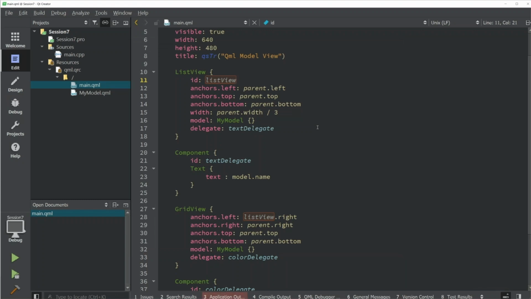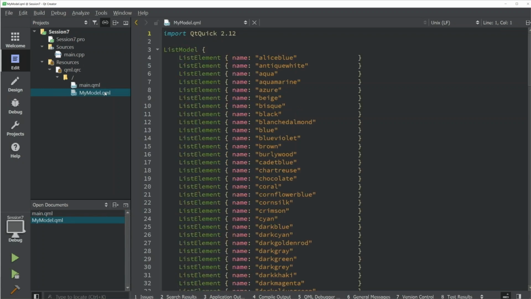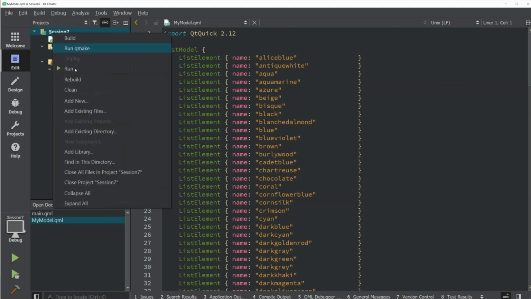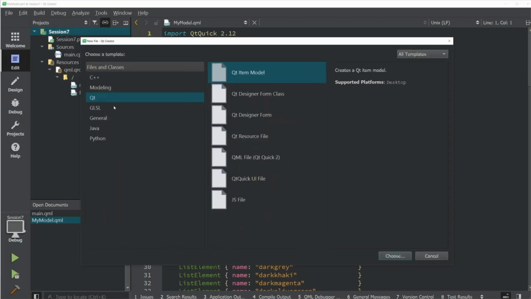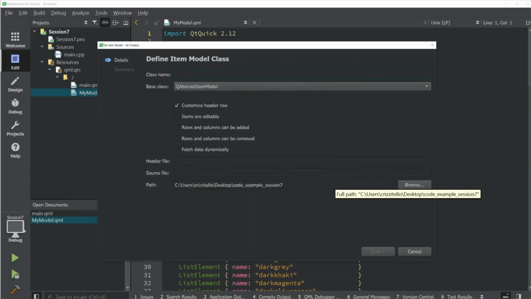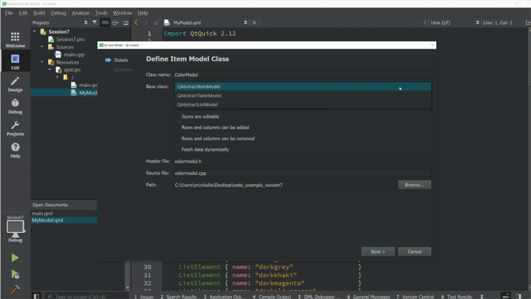I want to show everyone how we would take our template model from QML and turn this into an actual C++ model, integrating that into our QML. So the first thing that I'm going to do is add a new file. The file I'm going to add is a Qt item model. I'm going to give this class a name, and I'm going to change its base type to be a QAbstractListModel.